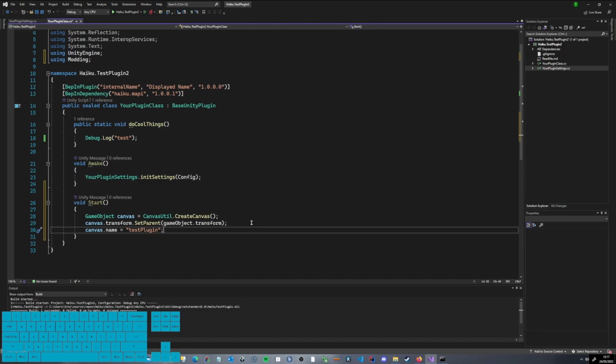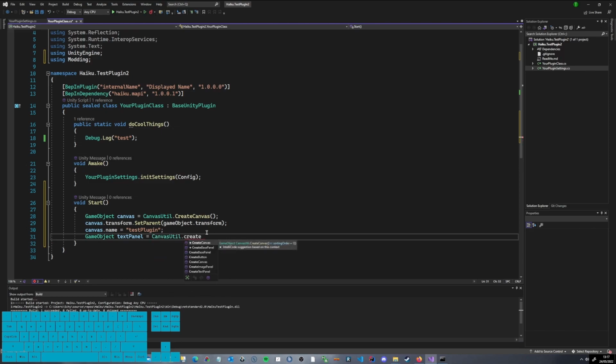And now to create our text panel, we can actually use the modding API, which has a lot of different things on Canvas util. We can also create buttons, images, or text. I'm just gonna go with text for now, because it's simple to show. The parent is canvas. The text is just gonna be test for now. The font size is 20, I'm just gonna take 20 for now.